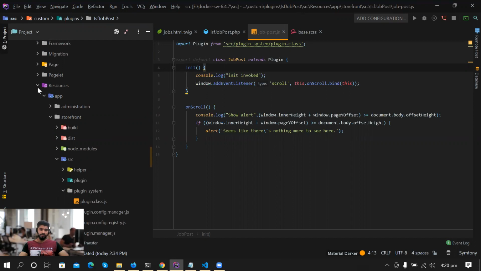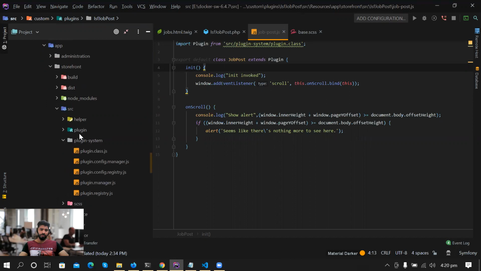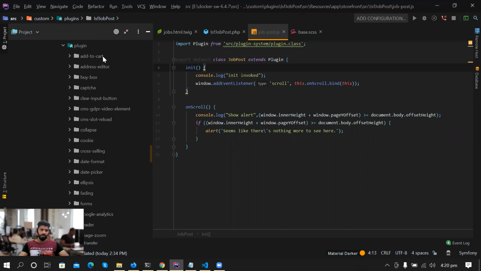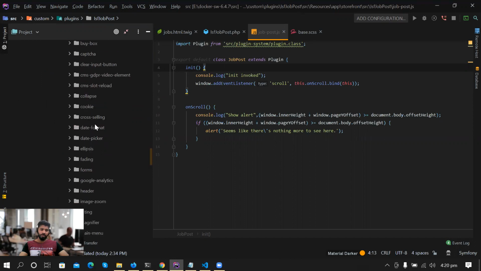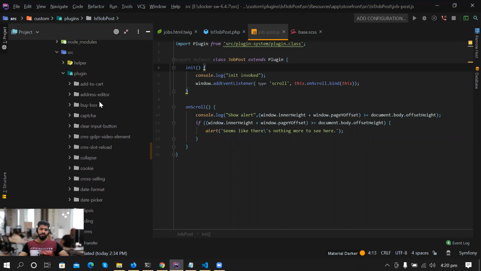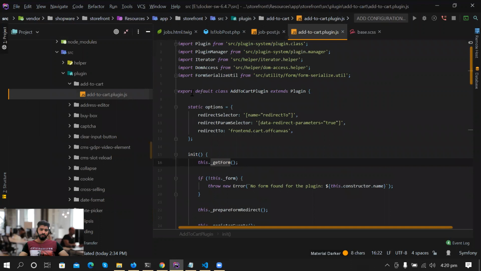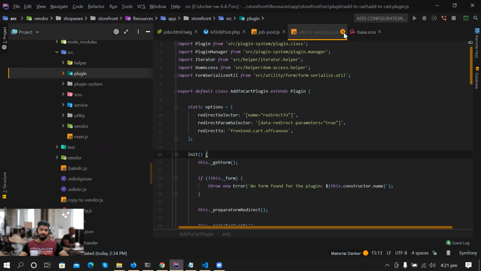So there is a folder called resource app storefront. Inside the source folder, we have a plugin system. Inside the plugin, there are a lot of plugins. Basically, Shopware also uses this thing: if you want to add to cart, there is a plugin, you can see the add to cart plugin, extending the plugin. This is the same thing, and there is a method called init as well. Shopware also uses this plugin system in the core system. So we are not interested in this right now.